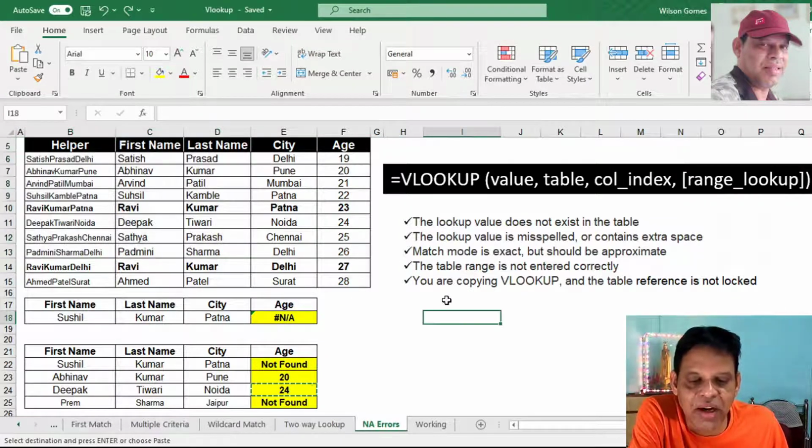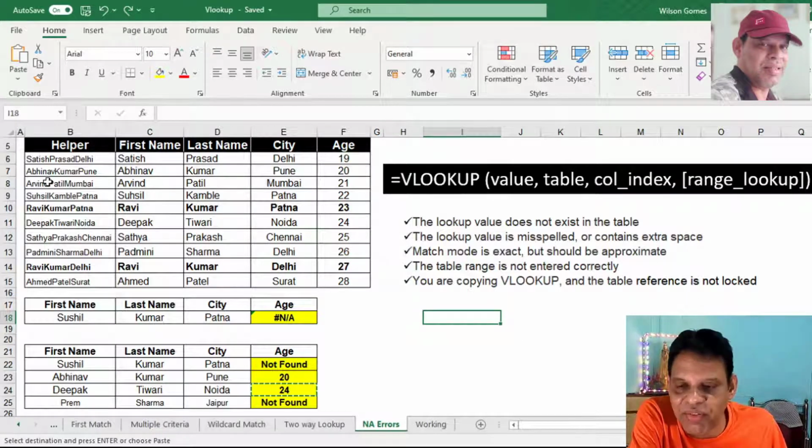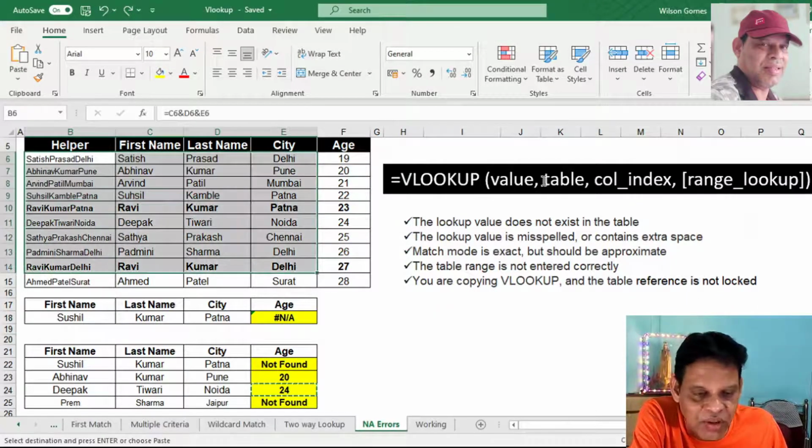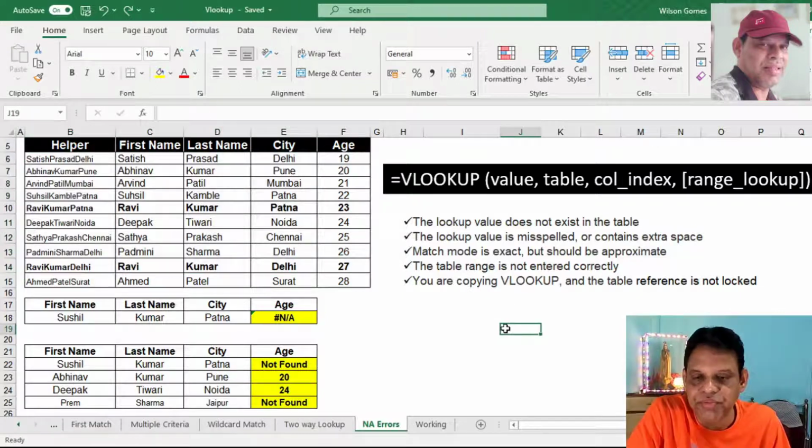then also I'll get an error. And if you are copying VLOOKUP and the table reference is not locked, when you copy this formula somewhere else, that time also you get an error. And if you are locking the table reference, this particular table reference, you put a dollar here, then in that case you will not get any error.